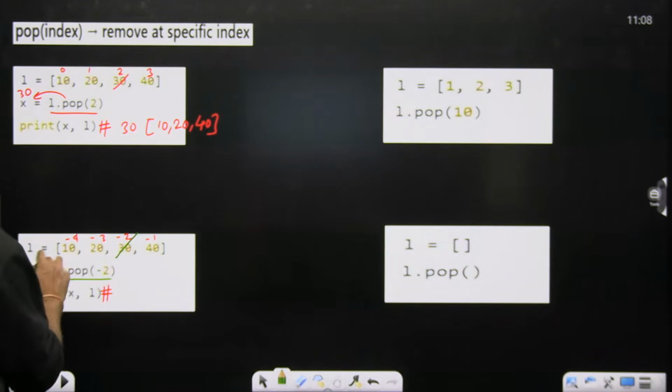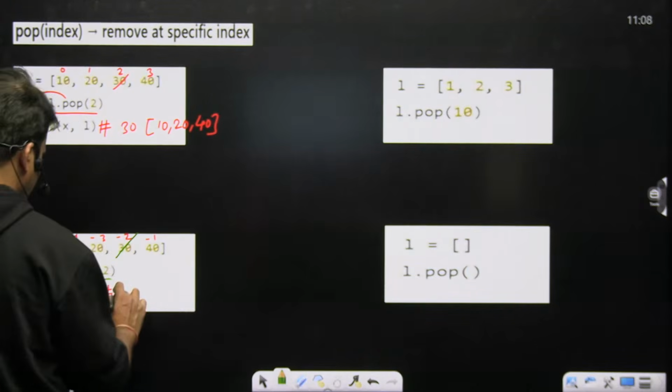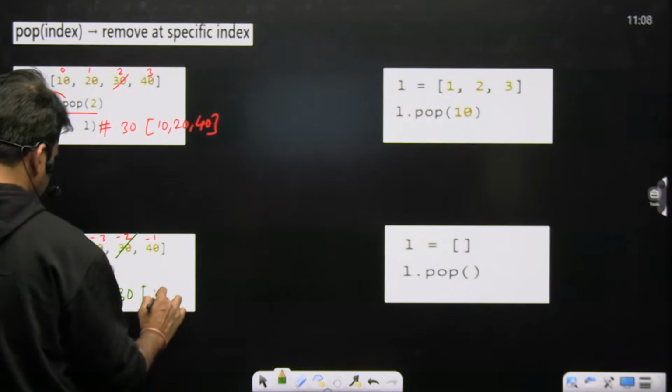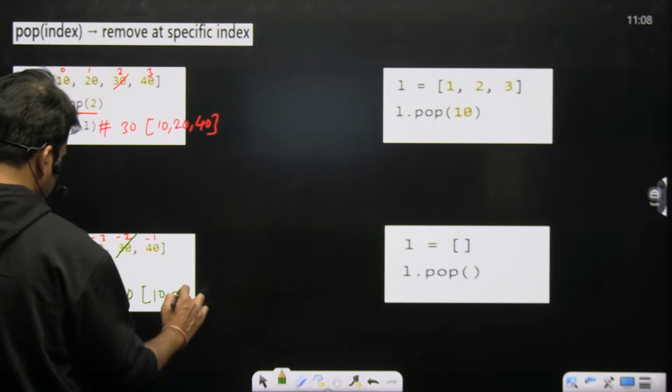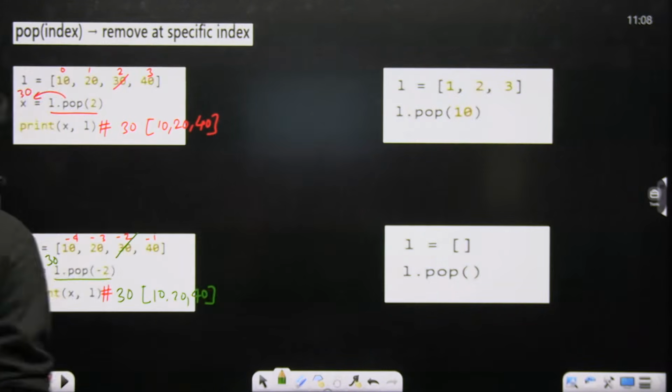It removes 30 and it returns it to X. So the output of this is 30 and the remaining list is 10, 20, 40.